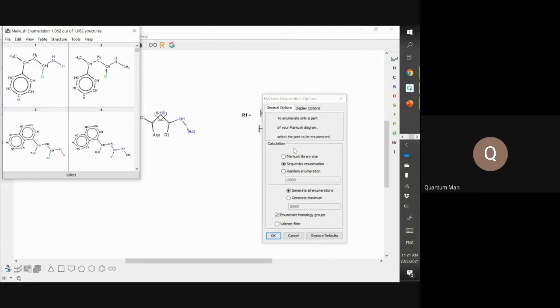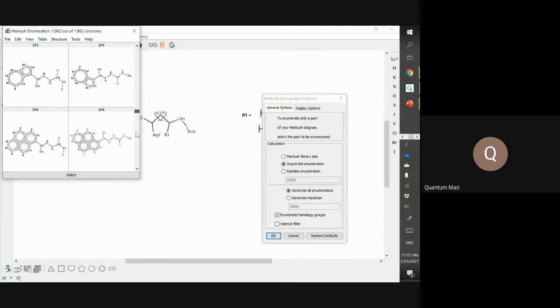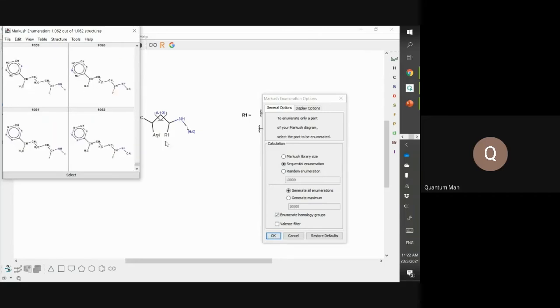Wait, why is it 1,000 structures? There are 1,062 structures because I enumerated the homology groups. Once I click enumerate homology, whatever aryl structures ChemAxon has, it will substitute into the compound. So we have all these different structures based on what we started off with, the Markush structure.